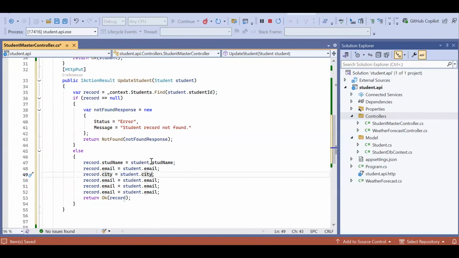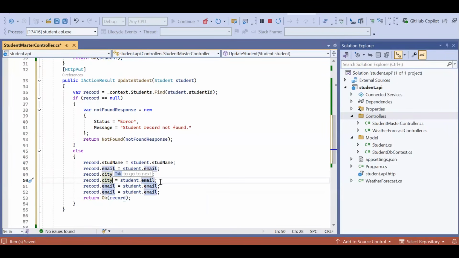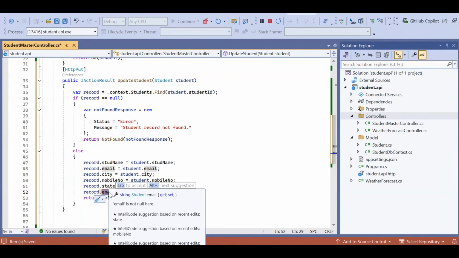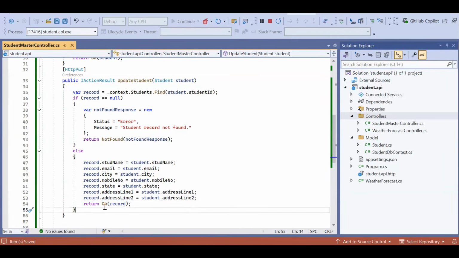This is your existing data and this is what you will get, the new data. Mobile, state, address line one. Whatever number of properties you want to update, you will add over here. Sometimes you might have seen that in an update API, you can update only a limited number of things. So this is how we allow it. Only a limited number of fields you can update over here. So this is your update API.